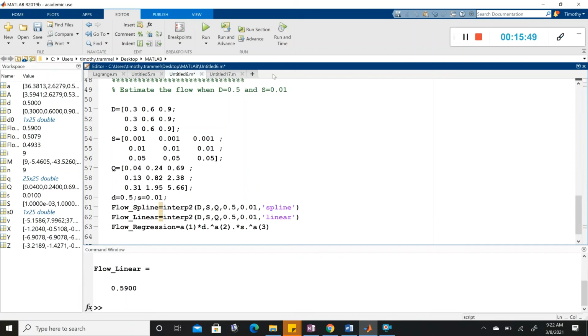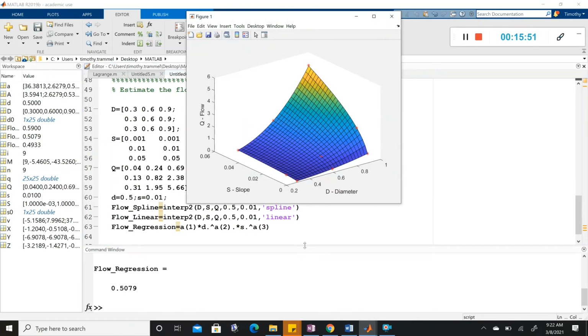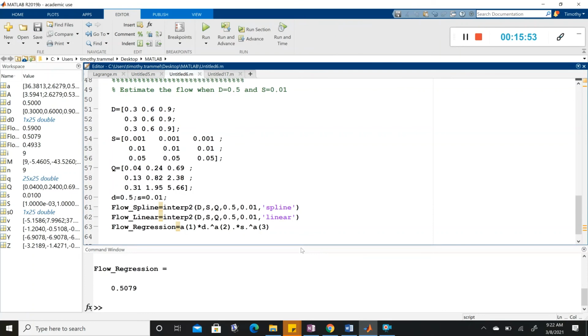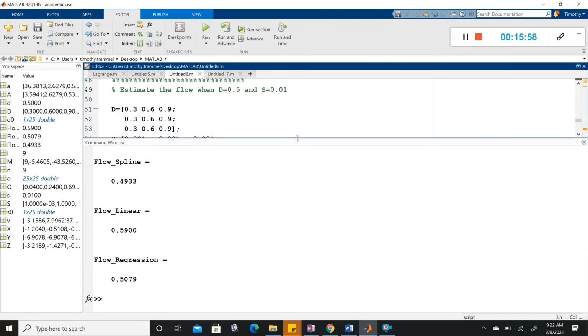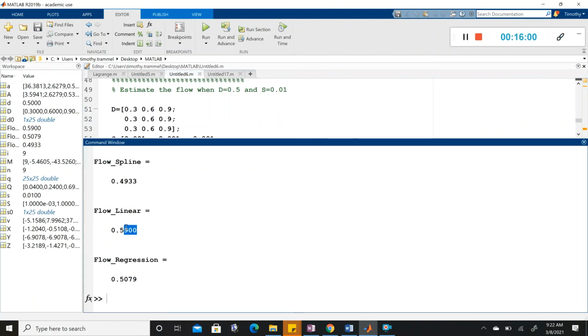And I suppressed it. Let me fix that. All right, there we go. And they're all pretty close. The linear seems to be the one that's furthest from the other two, which is kind of expected. Again, it was a curved surface. But that is it for interp1 and interp2.